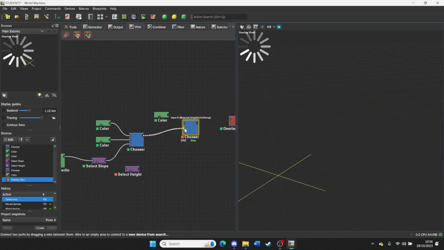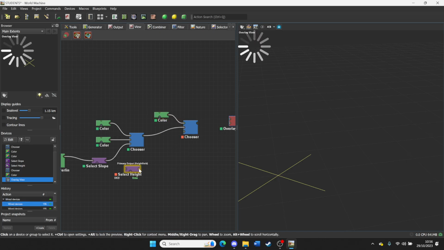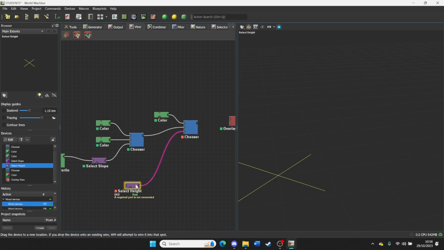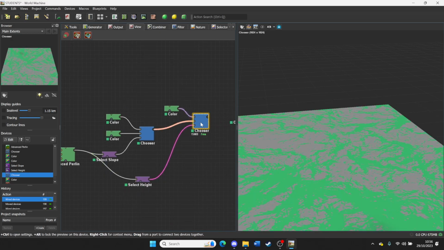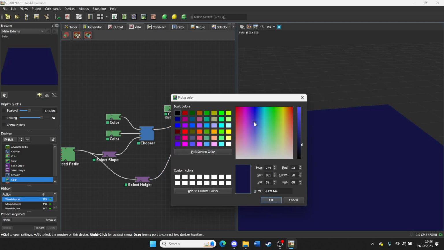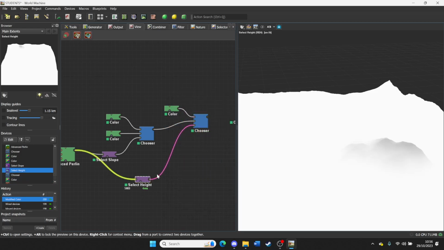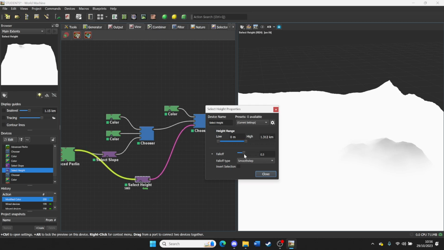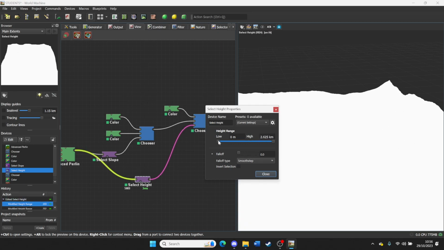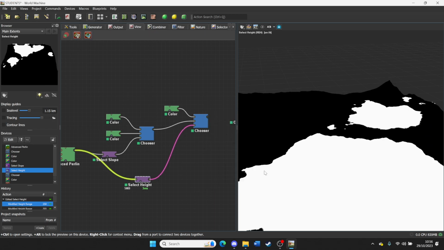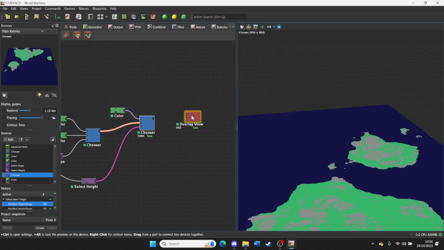So what we're going to do is we're now going to add another color. To do this, I take the chooser, put it into another chooser, input another color, and input another primary output from a select. And again, this one's a select height. So what you'll see is, let's just give this a color. Let's make this blue. So let's say this is going to be like the sea. So what we're going to do is turn off the fallout, and there we go.